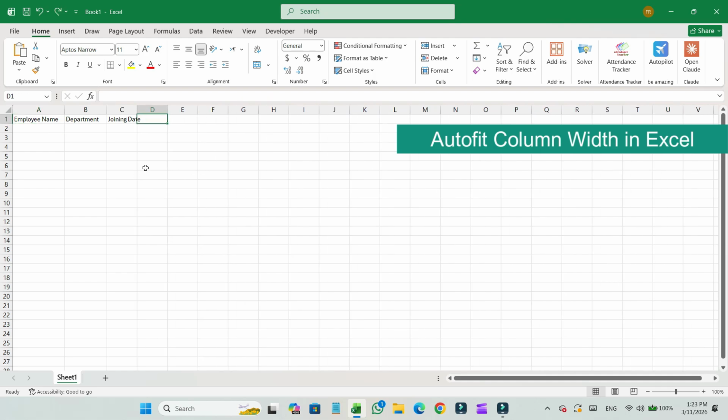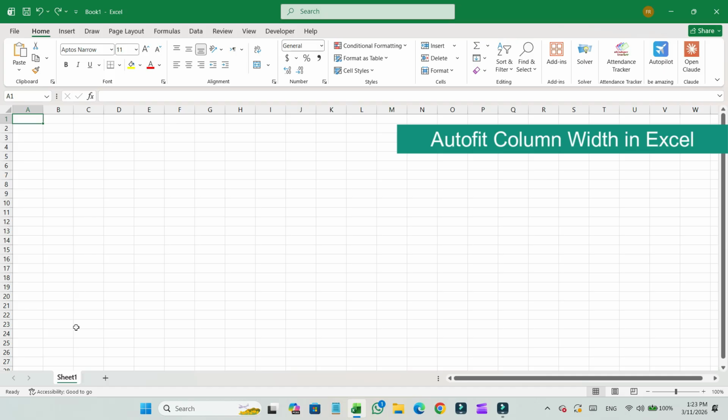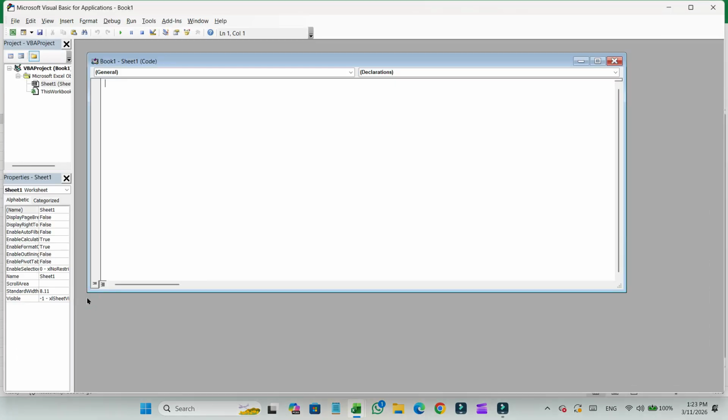Now go to the Sheet tab at the bottom of your Excel file. Right-click on the sheet name, and from the menu, select View Code. This will open the VBA editor window for that specific worksheet. At the top of this window, you will see a drop-down that says General. Click on it and change it to Worksheet.